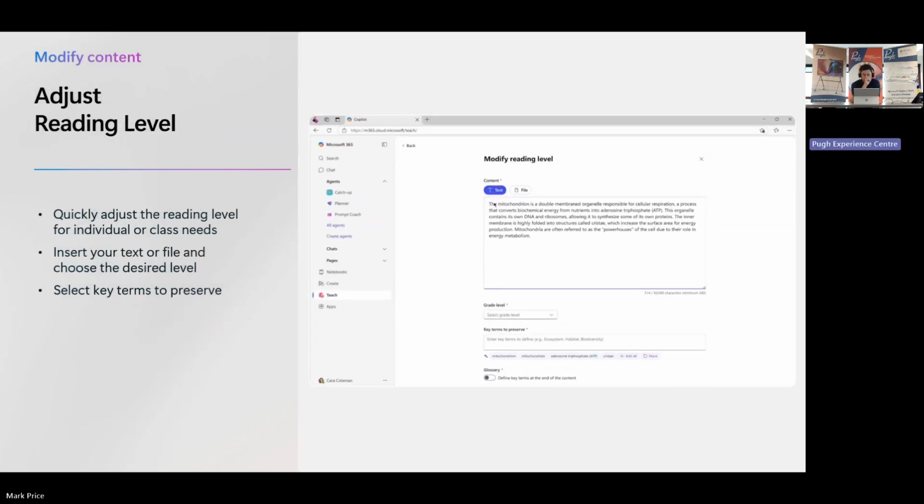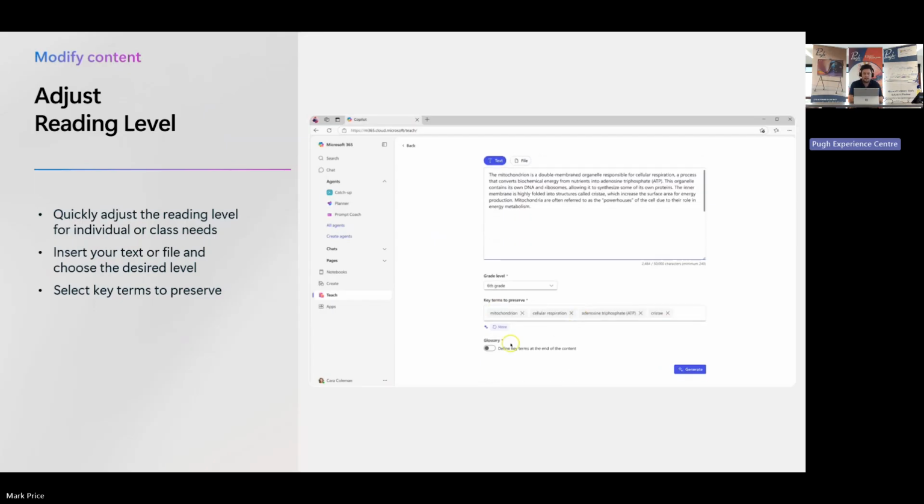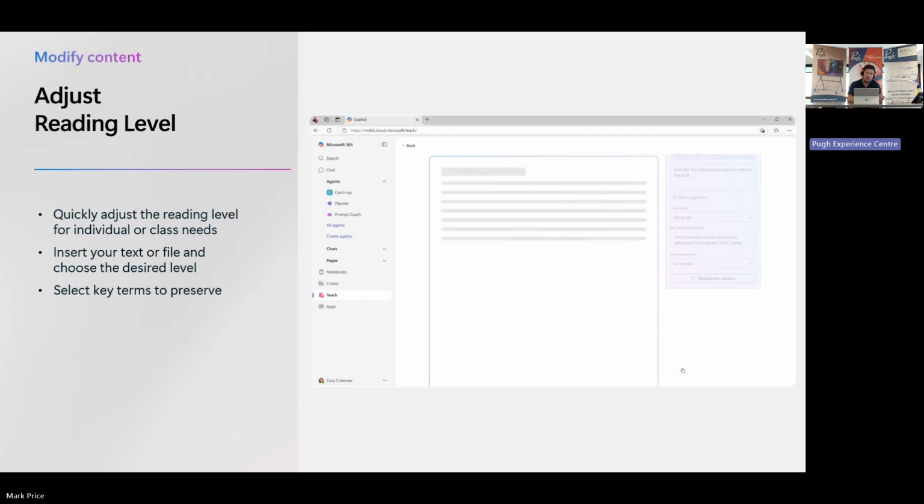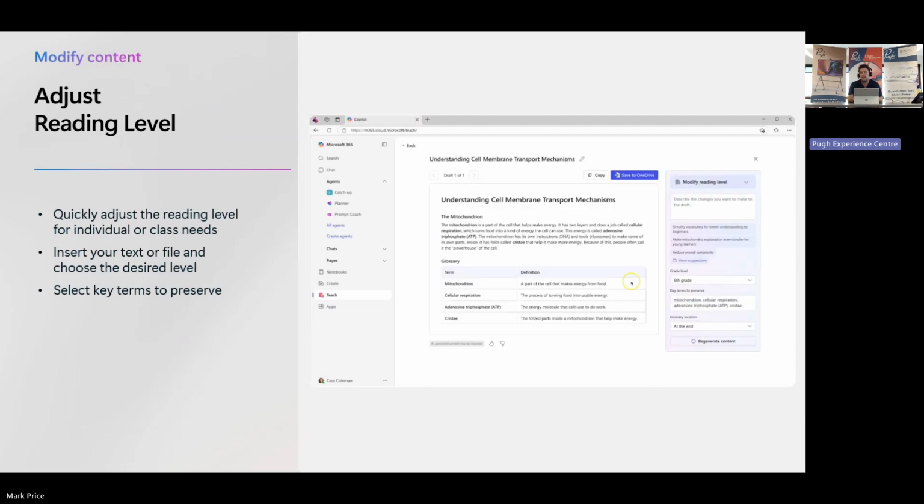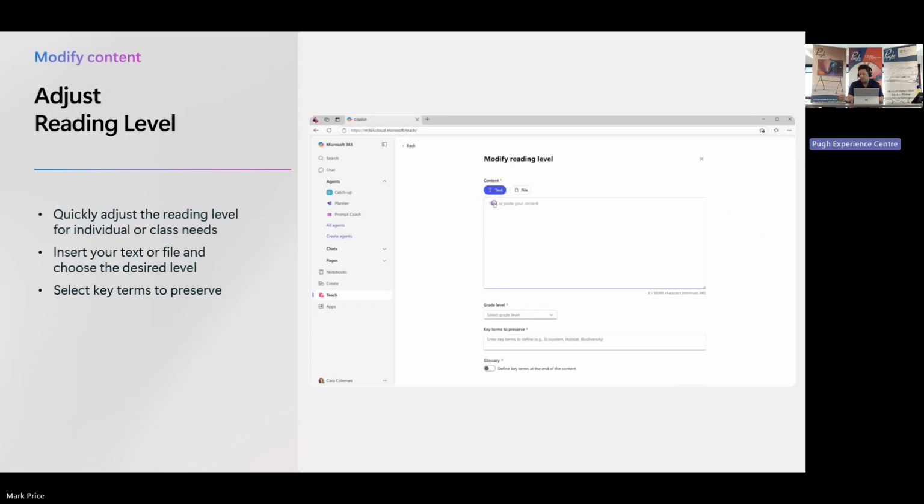So similarly, the adjust or modify reading tool is similar to the other one, but it's about reading level. Say you had a piece of text for year 11 students and you want to reuse that for year 9 students, or in an HE or FE setting, if you've got 3rd year resources that you want to introduce at year 1, you can set the level of your students.